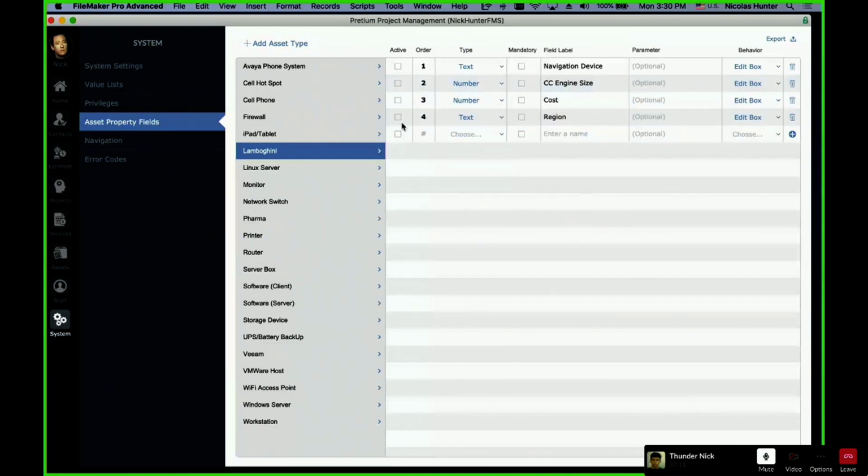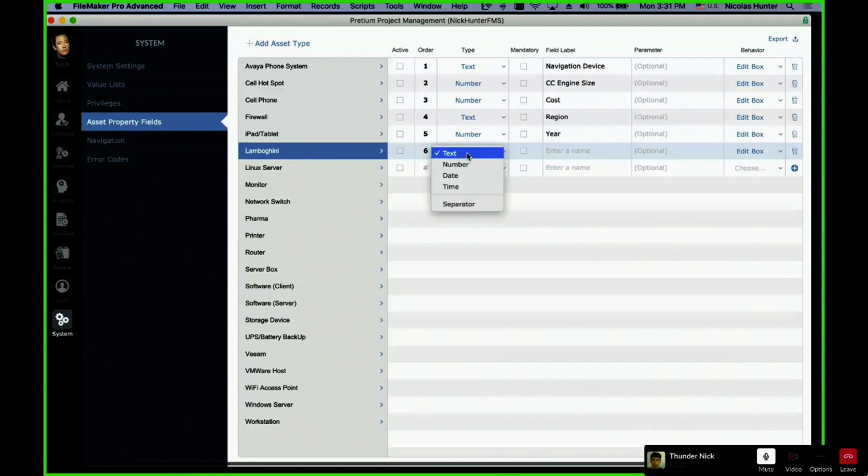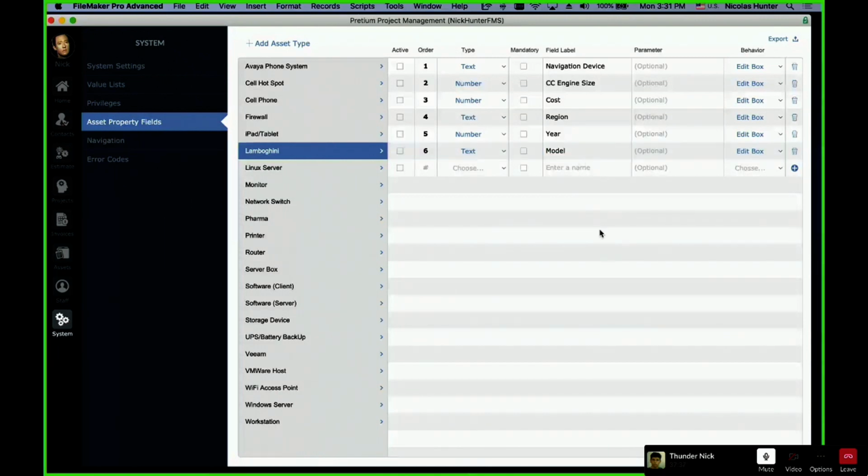We need the year too. The year and the model. Okay, a year is a number, a 4-digit. And we need the model. Model, because there are different models. Okay, model.